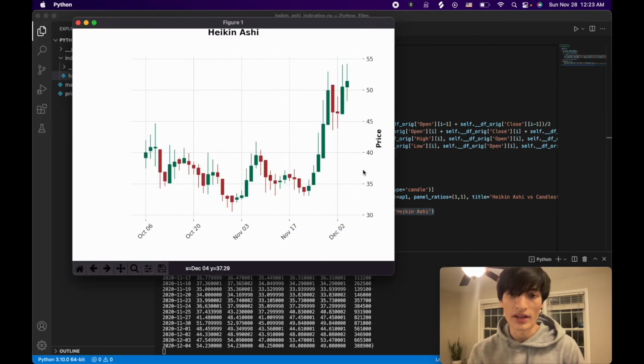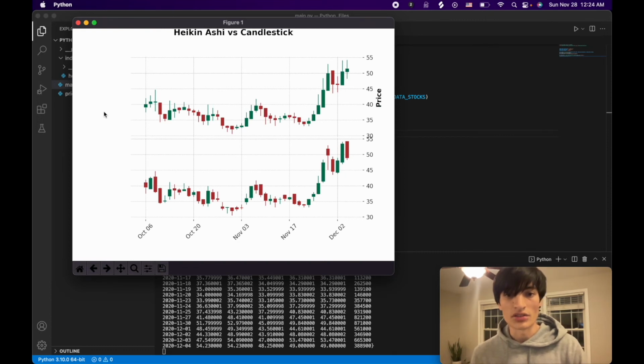You can see here, here's our Heikin Ashi, and then here is our Heikin Ashi versus our candlestick. So basically, I'm creating this as documentation of my larger project. I plan on adding a lot more functionality to these indication classes to help do more data analysis.